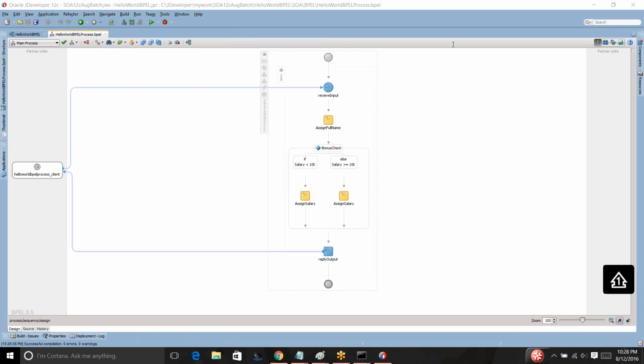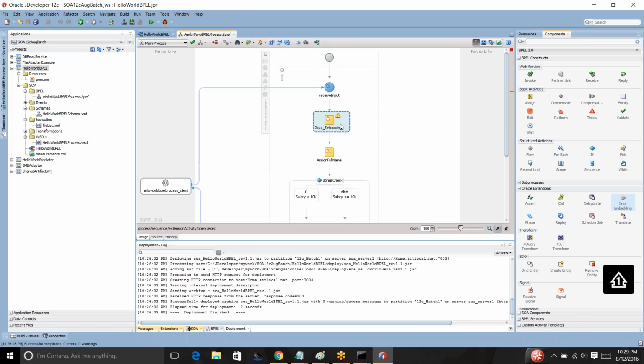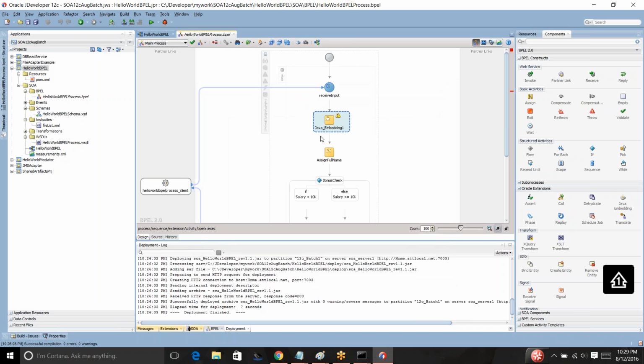Is there any expression shape in BPEL so that I can write some Java code? Of course there is. These are nothing but BPEL constructs. The standard SOA specification doesn't give you that, but as I told you, Oracle gives its own extensions. One such extension is the Java embedding activity. It would be somewhere here, Java embedding. You just drag and drop and do whatever you want here. Okay, as simple as that.